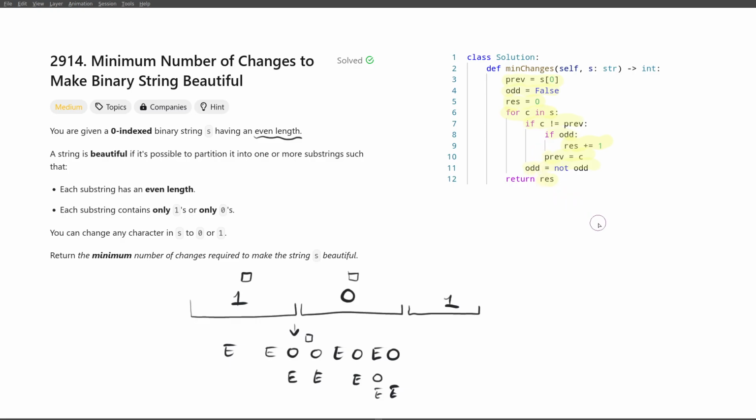It occurs an odd number of times. But our odd was already set, so not odd is even. So now we'll remember that it occurs an even number of times, but that is correct because we have to flip that character. We've decided to flip that character.